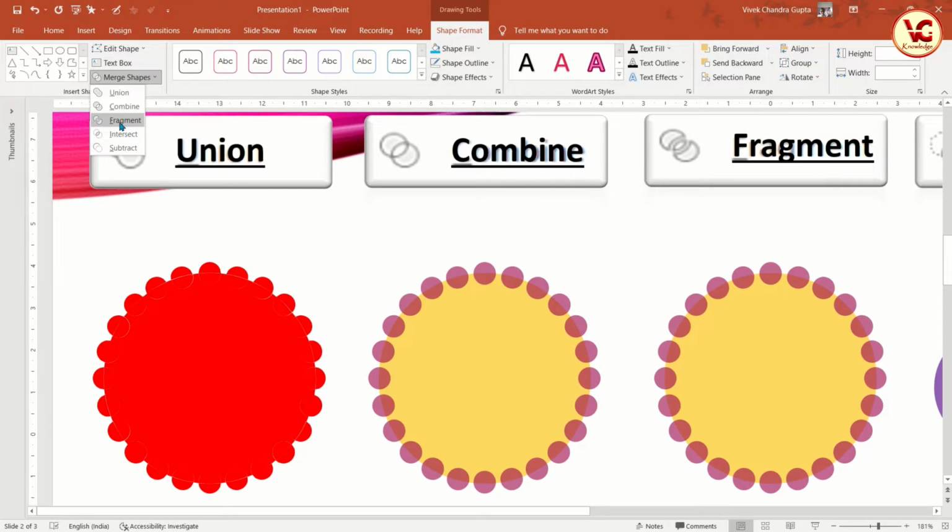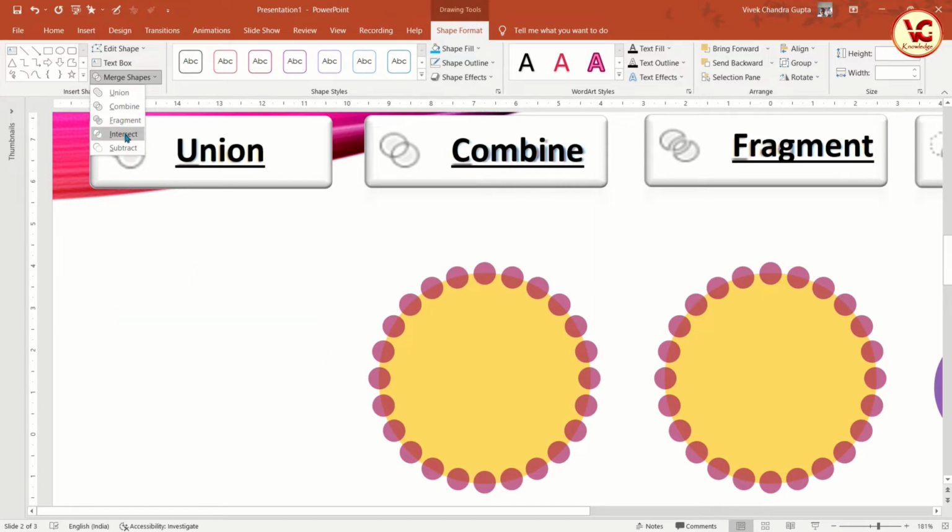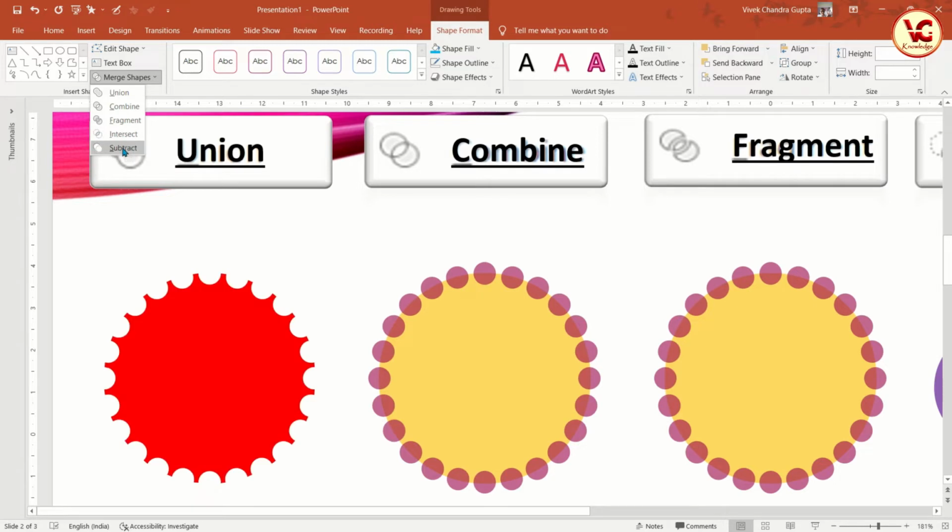I will explain what exactly it is and how it will create the shape, because at this moment I am just explaining. This is intersect, it is also not showing. Why? I will explain you. Subtract, you can see from the bigger circle the small circles have been subtracted. So this is the outcome of those shapes after this command.